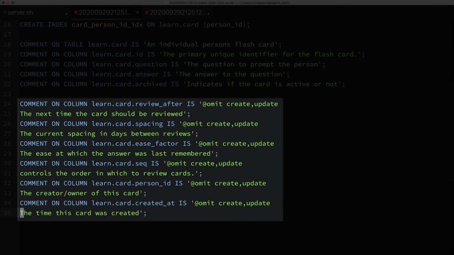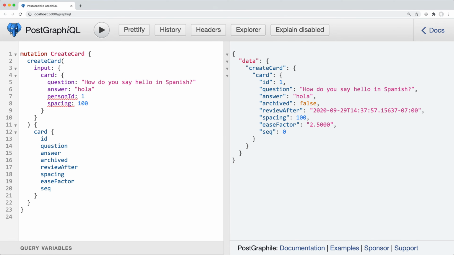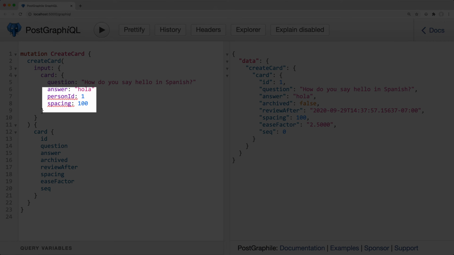Okay, so what does this do for us? Well, it'll prevent these fields from being updated by users via our Postgraphile server. Let me show you. First, I'll reapply our migration. Then I'll pull up the browser and check this out right here. GraphQL is complaining about us trying to add values to the person ID and spacing columns because it's not allowed to anymore. Nice.